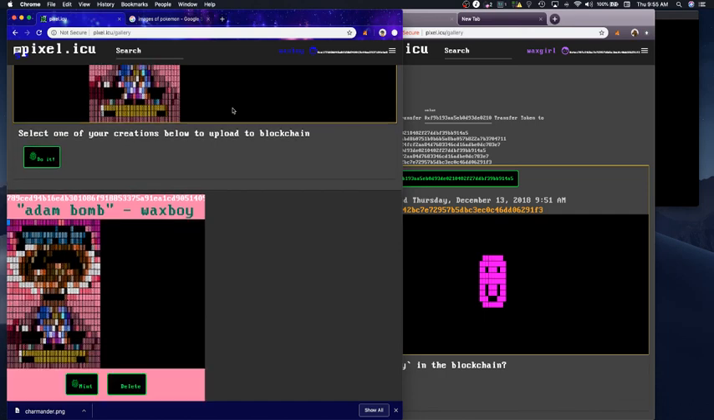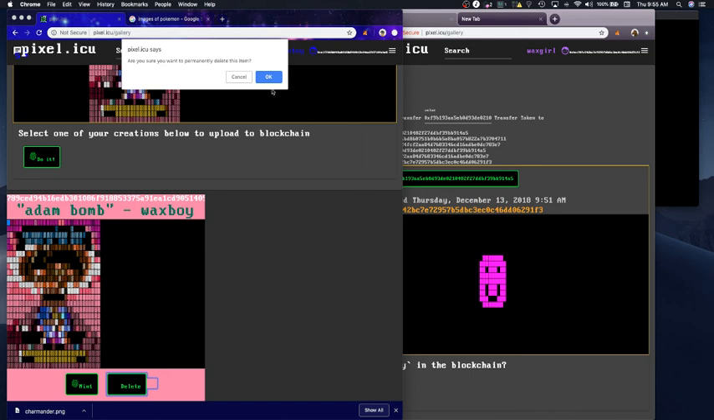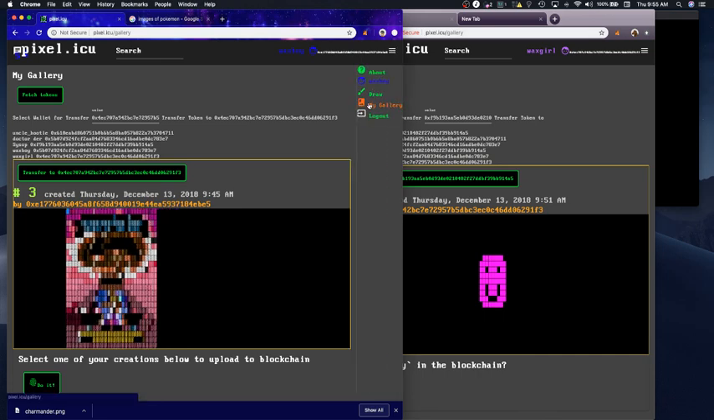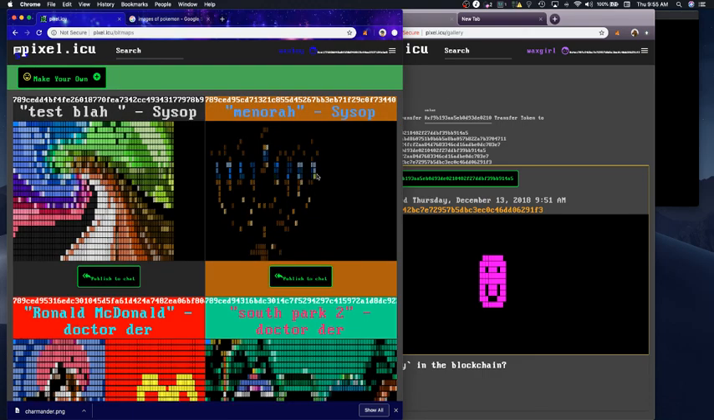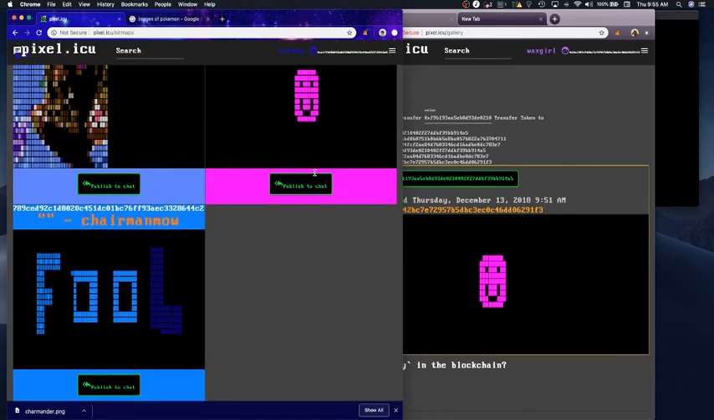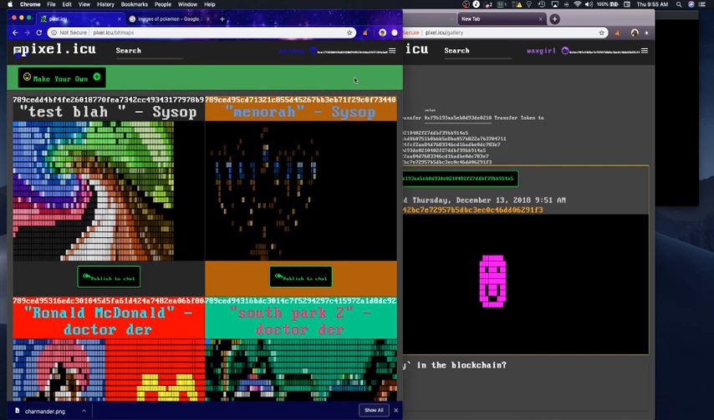While this is happening, I'm going to hit delete over here. What I'm doing right now is deleting this artwork from my database, like if Pixel.icu, the website, went down, or our database, we just stopped doing it. So if I go to the draw page, which shows me everyone's artworks, I no longer see that token.